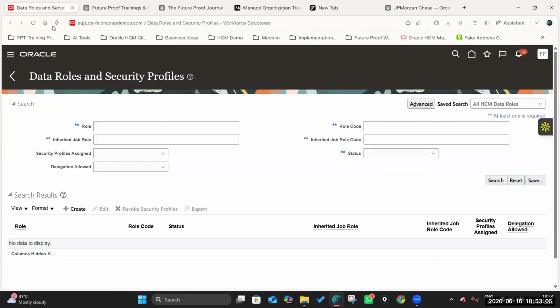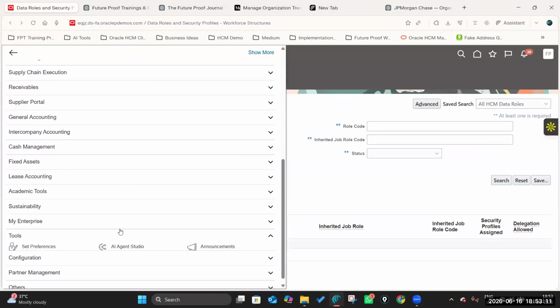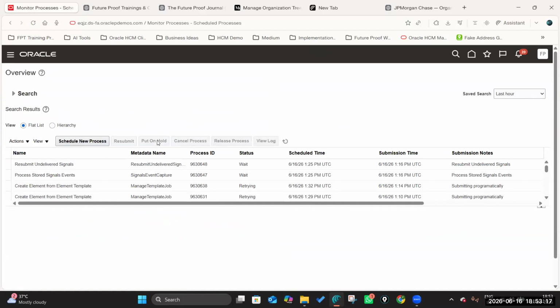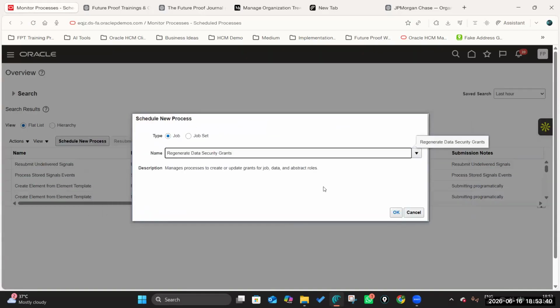So now what do I have to do? I have to run the grants so that it will be applicable. When you create any kind of new data role, we need to run some grants. Regenerate data security grants. Why do we need to regenerate? Because we have created a new data role, right? So that is the reason we need to submit this process.